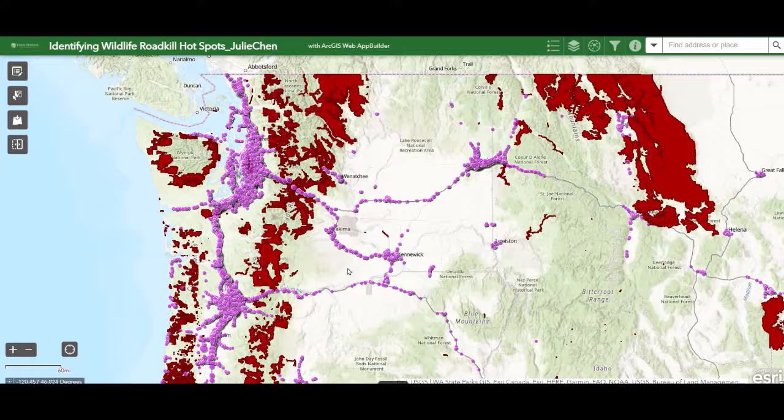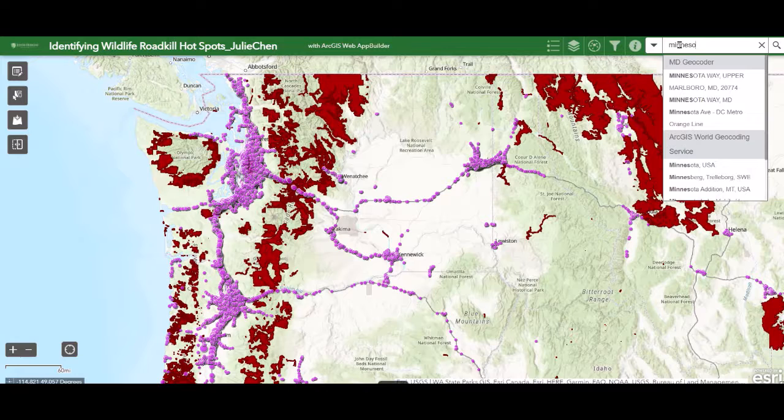When the web app is launched, this is what the user would see. You can click on the My Location widget to zoom into your location, or you can type in an address or a place of interest, and that's what we're going to do. So we're going to go to Minnesota.